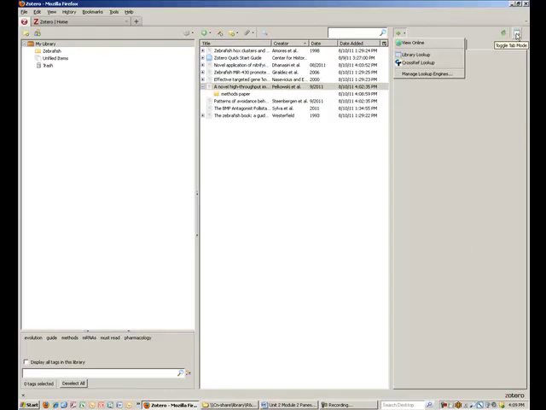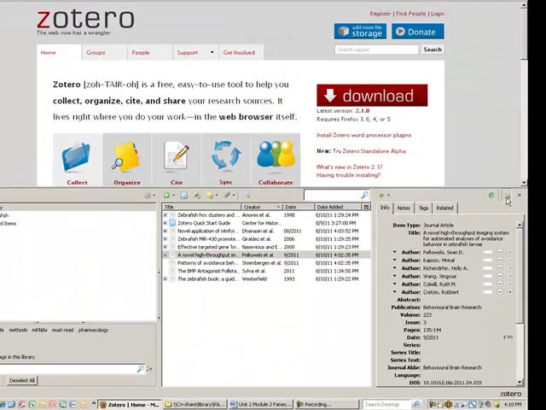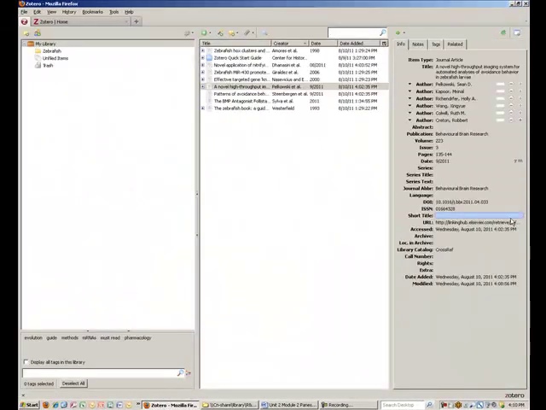One last note, use the Minimize button to return Zotero to the lower portion of your browser screen, and the Toggle tab button to view your Zotero library as a full tab.